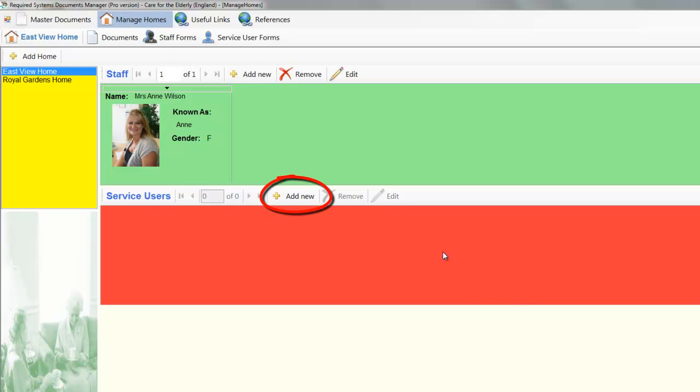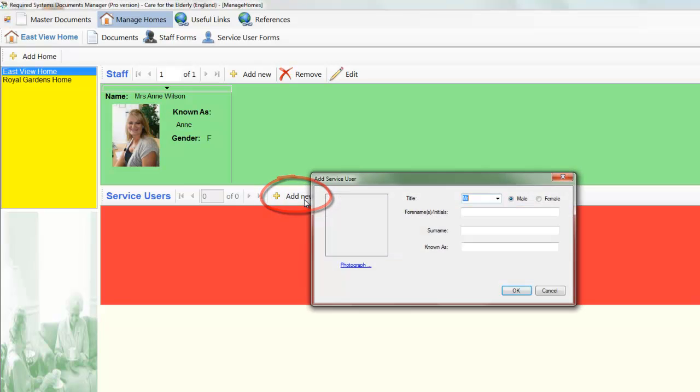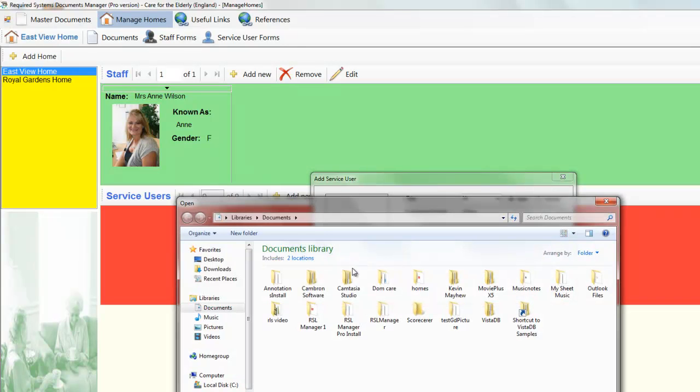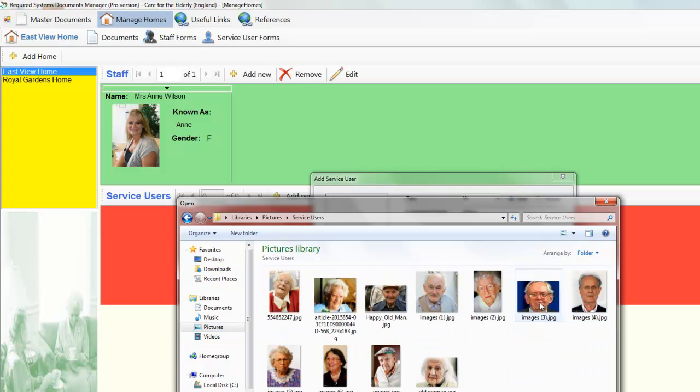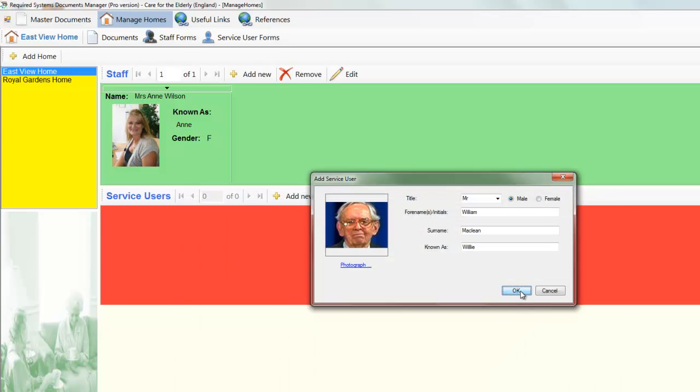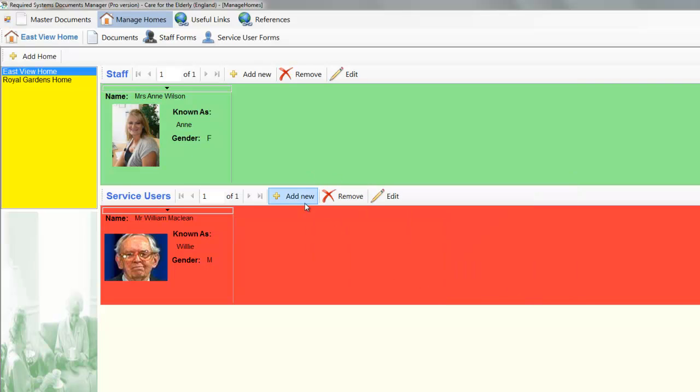If I want to add a service user, it's exactly the same process. Add a new one. We'll put Mr. William McLean, and he likes to be known as Willie. He's male, a photograph of him, and I have got a folder of service users in here, and there's Willie's picture there. Add that.